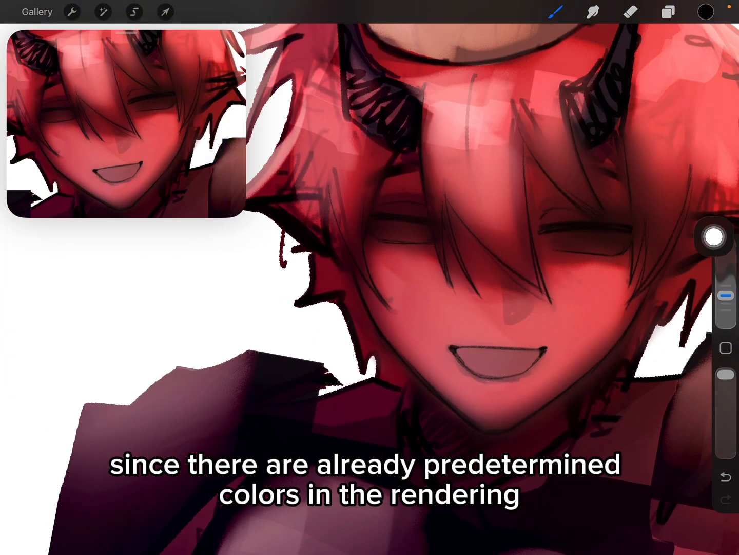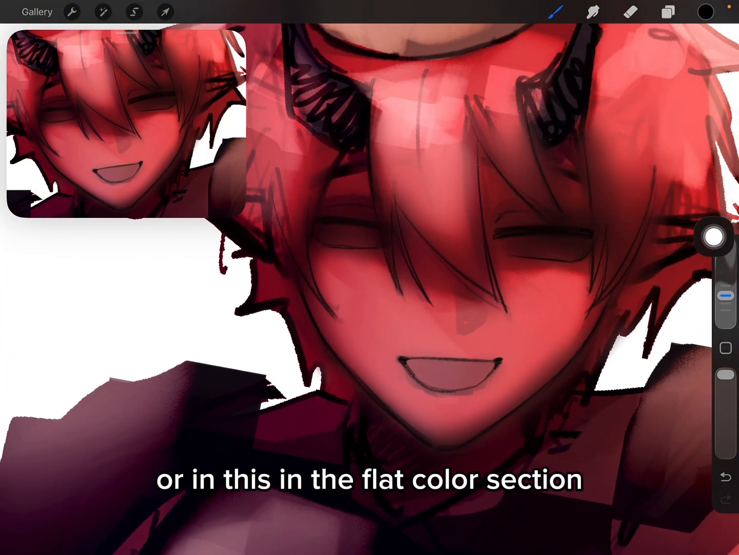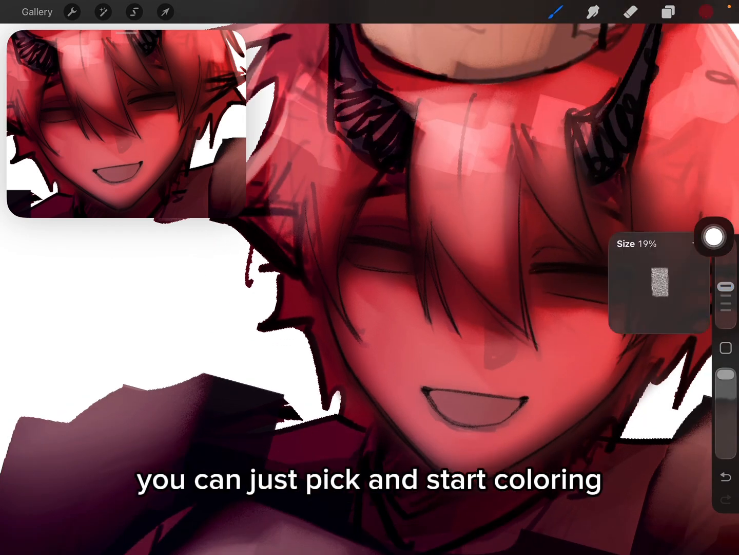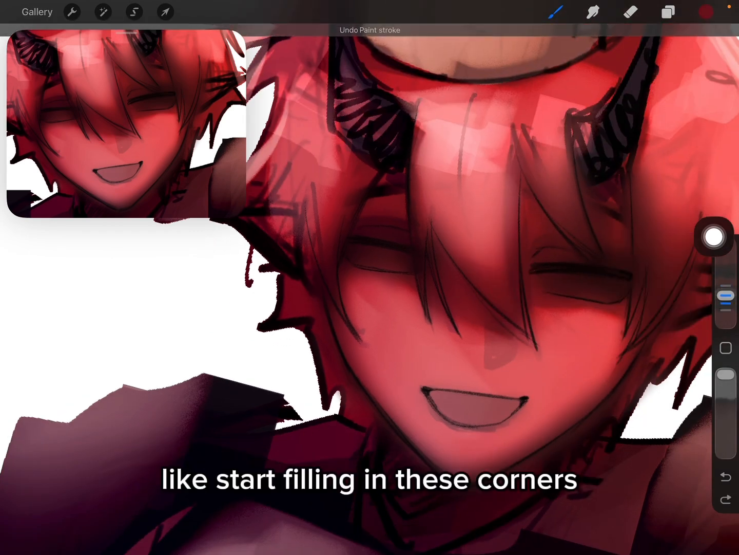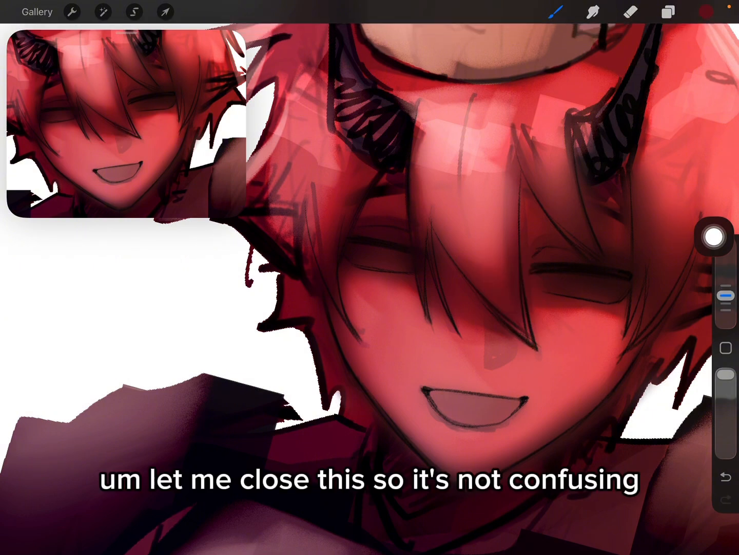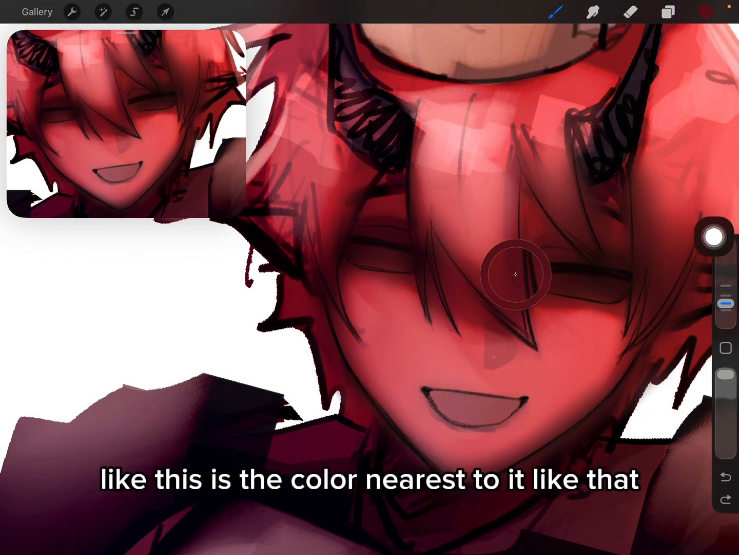Since there are already predetermined colors in the rendering, or in the flat color section, like there's already colors here, right? You don't have to choose any more colors in your canvas. You don't have to decide the colors anymore. You can just pick and start coloring, like start filling in these corners. For example, wait, I did a bad job here. Let me close this so it's not confusing. So you can just color this in like this. Use the color nearest to it, like that.